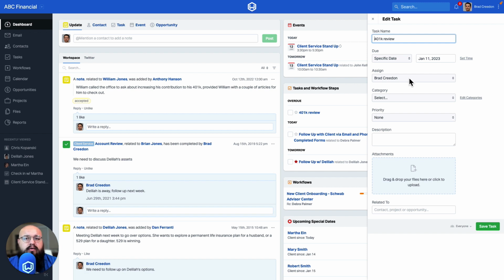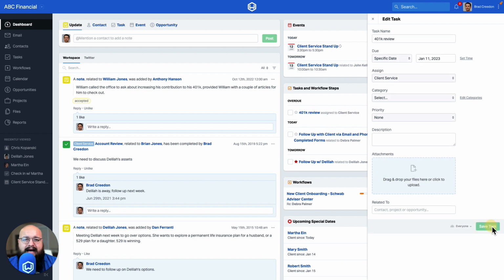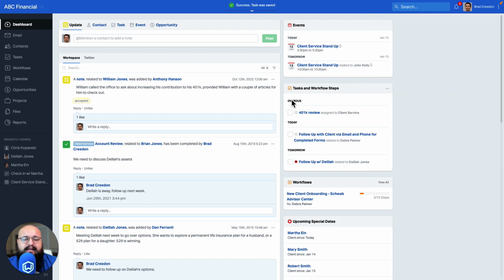From the Edit page, we'll have the ability to change who the task is assigned to, whether it be a different individual or a team. So in this example, I'll go ahead and reassign this task to the client service team, and I'll go ahead and save that task. And that is how you reassign a task in Wealthbox.